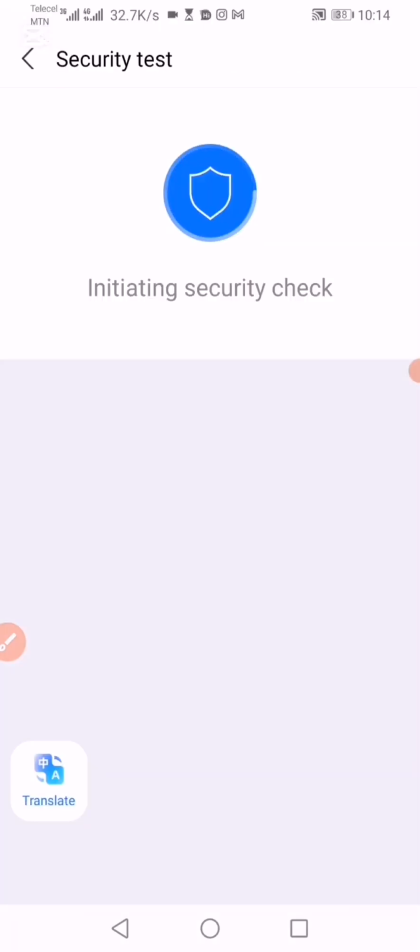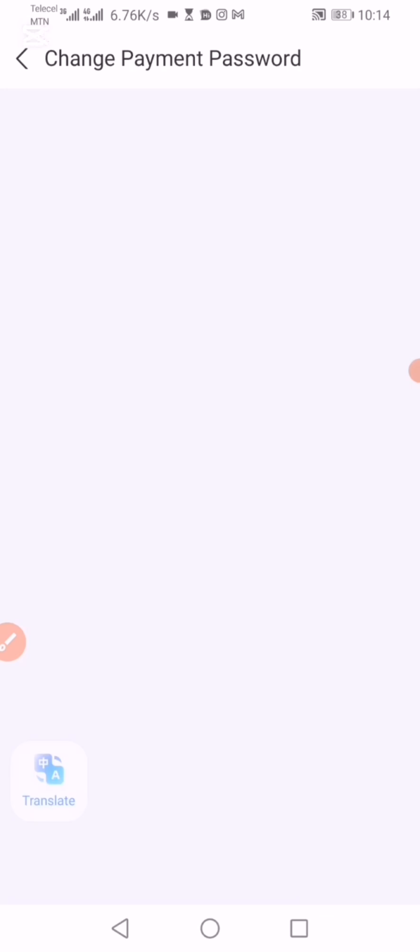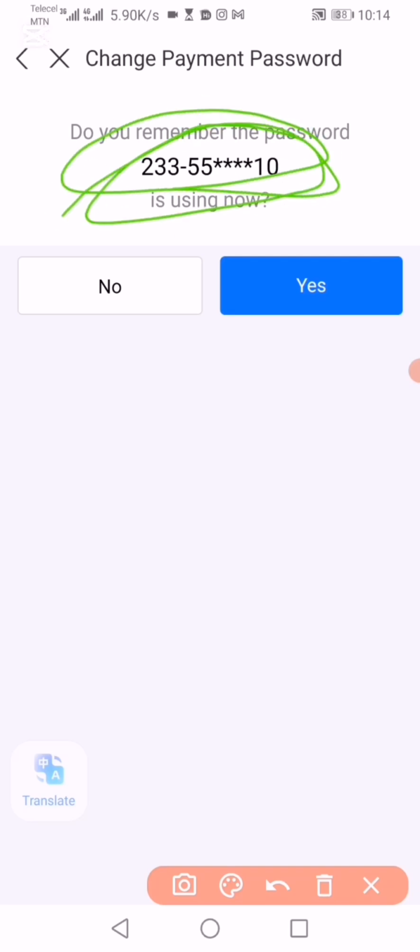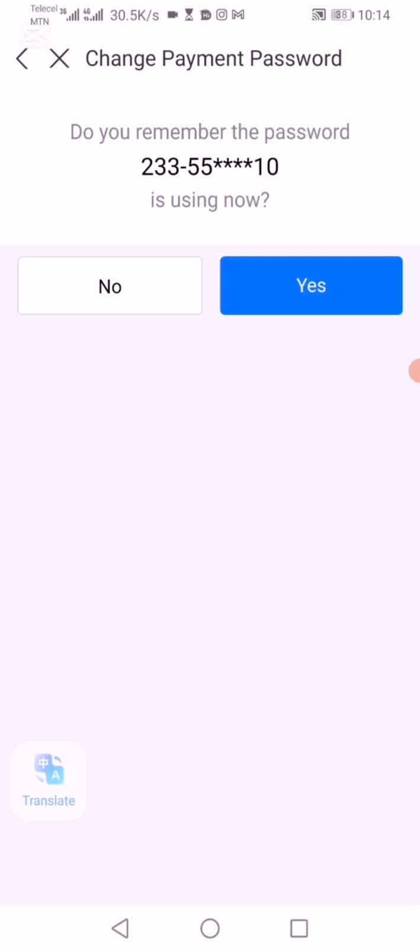Alipay will need to verify that it's you, so they'll be asking you some questions. They're asking, do you remember the password for this number? That is my number there. Your number will also be there. All you need to do is tap on yes, I remember the password.